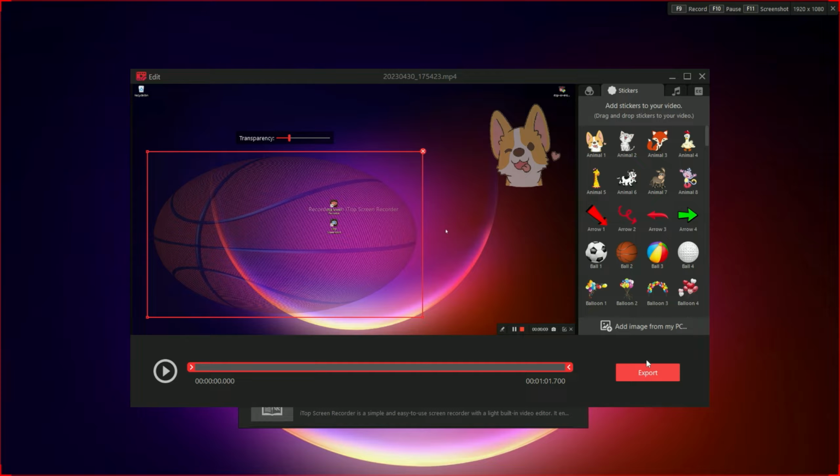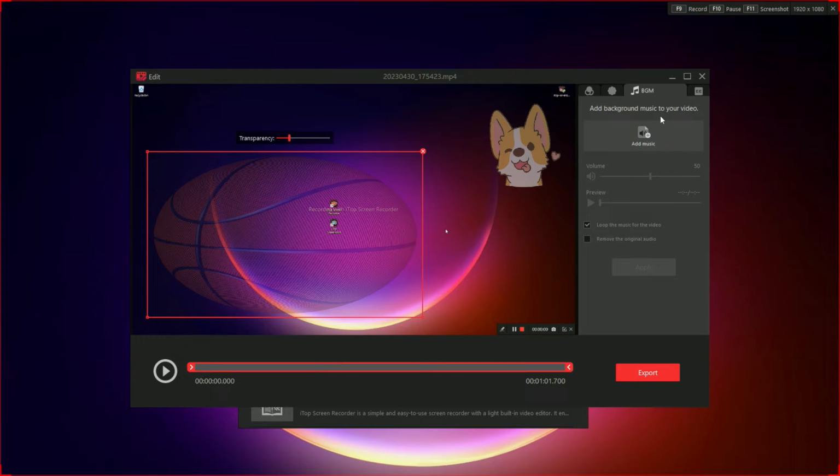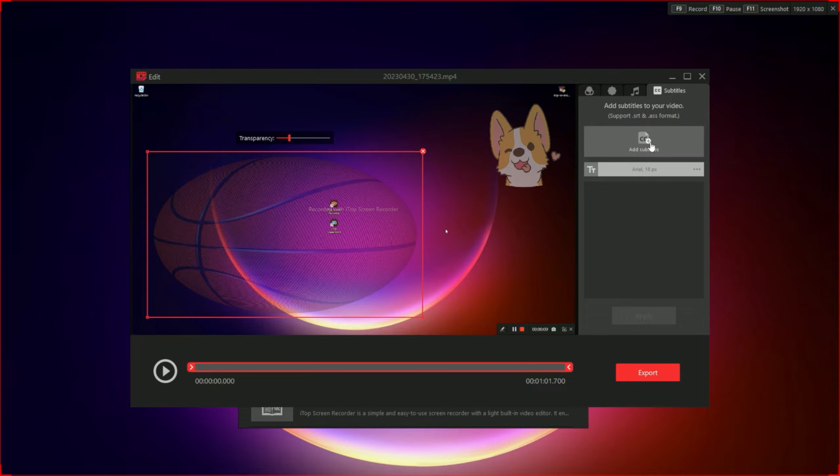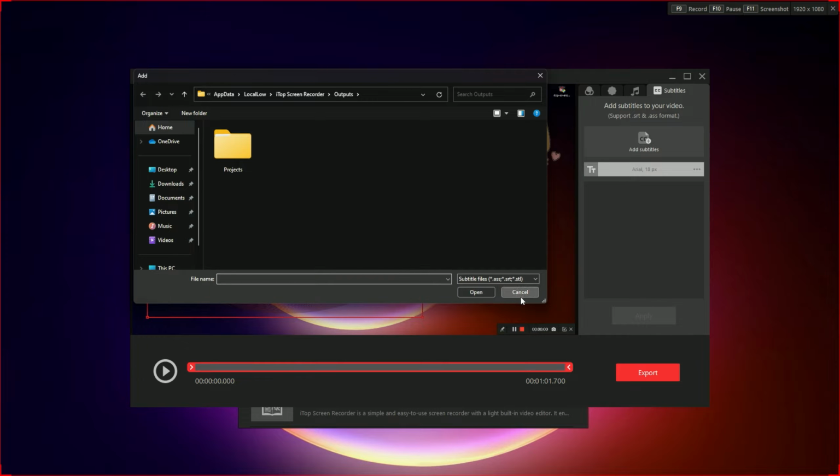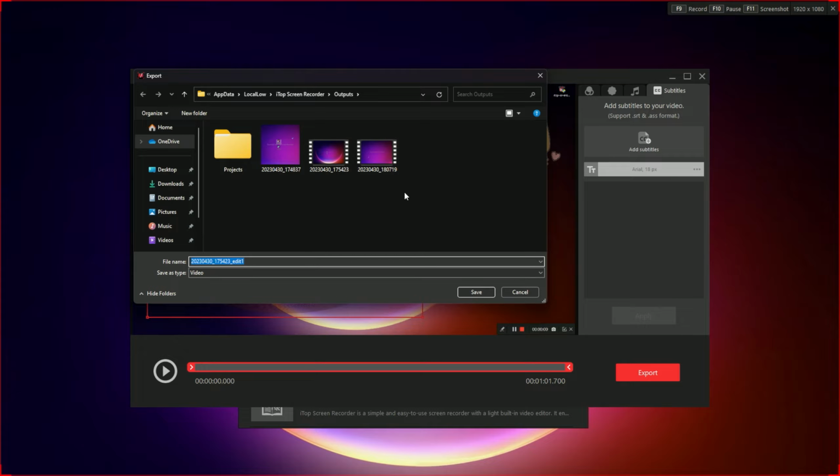You can also click export, which allows you to export the video footage. Also got music, so this will allow you to add music, and then you got closed captioning. You can add subtitles. Obviously, you have to have the file for it. So if we click export, this will allow it to export the video. Let's just name it exported video.